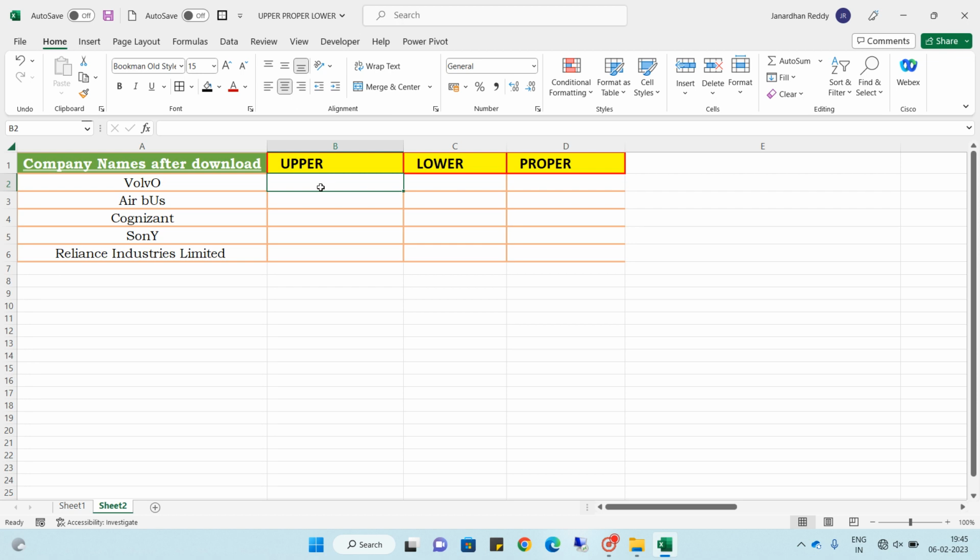For that we have a function in Excel called UPPER. So put the equal sign and type UPPER, and select the text which you want to convert to capital letters. So it has been converted to capital letters.